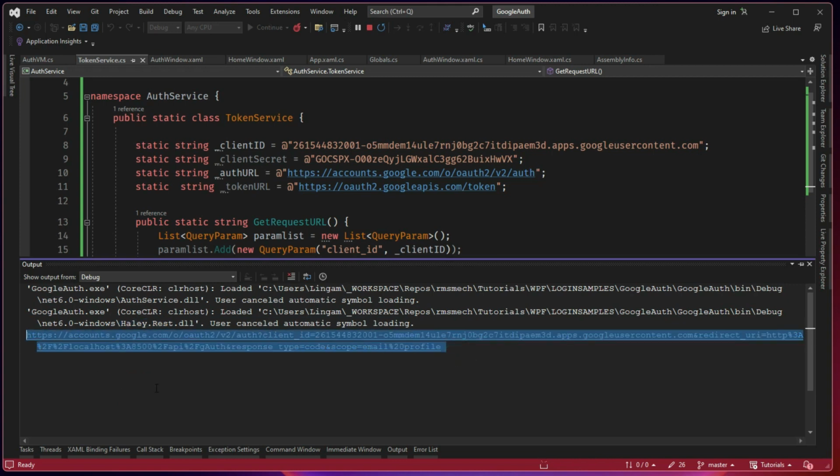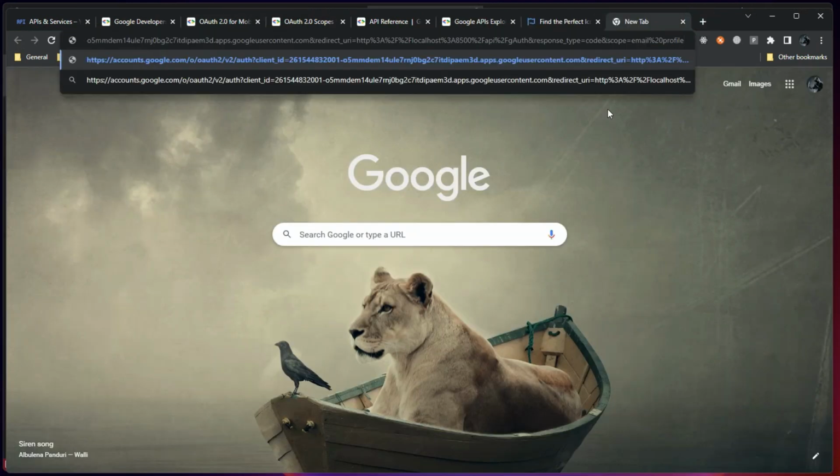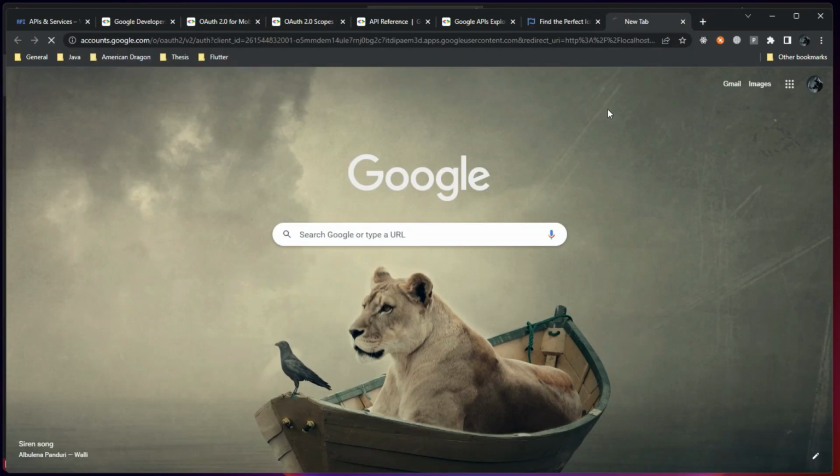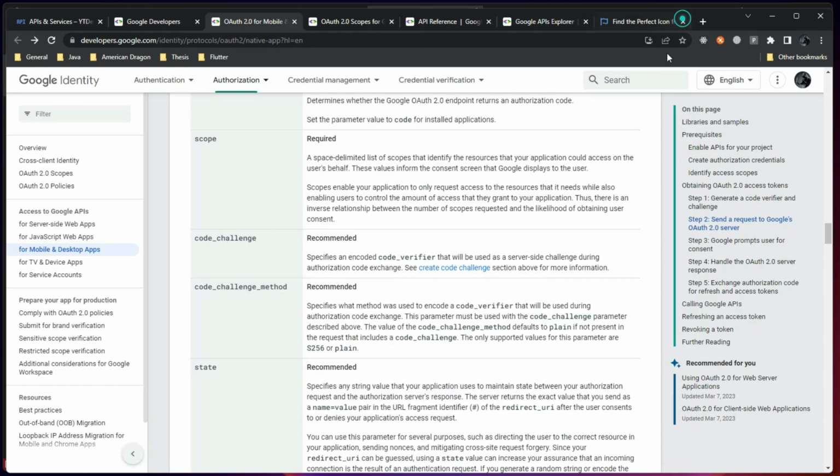So now this link, I can go here, open it up, paste it in the URL, enter. This is opening up. It's saying choose an account to continue to Y desktop demo app. So which means it's already working. But there is one more problem. I don't need to use my browser here. I don't need to open up my other place.